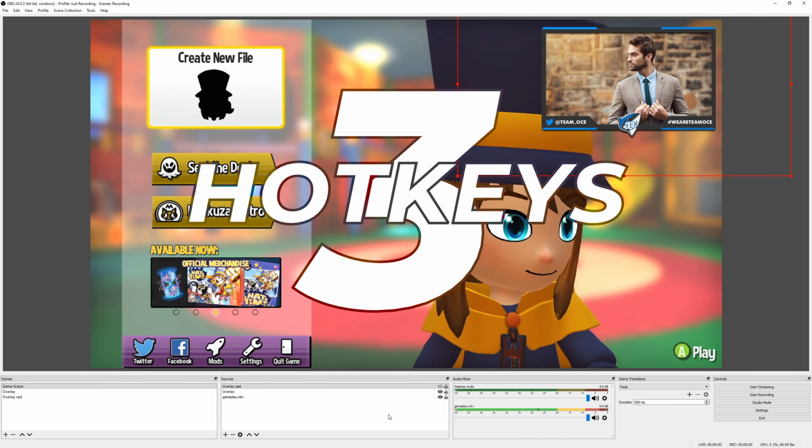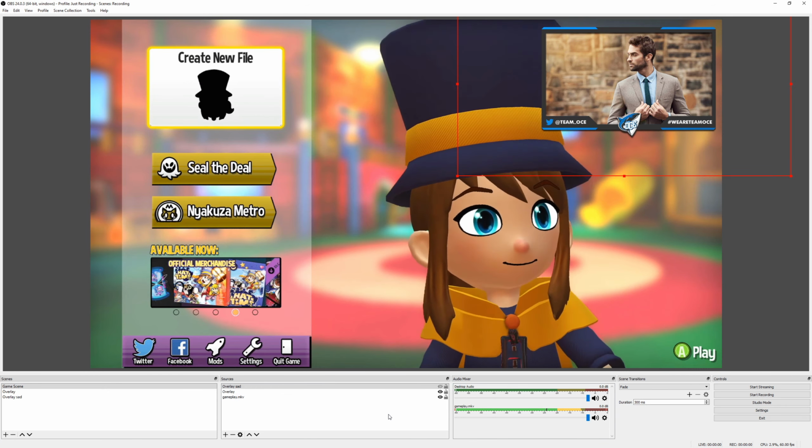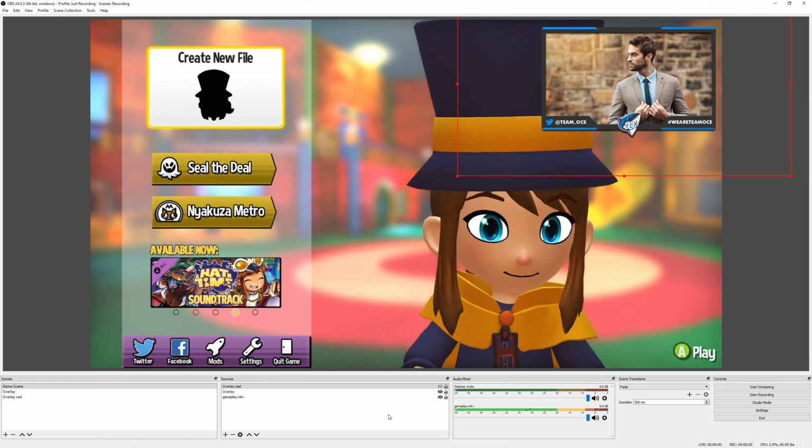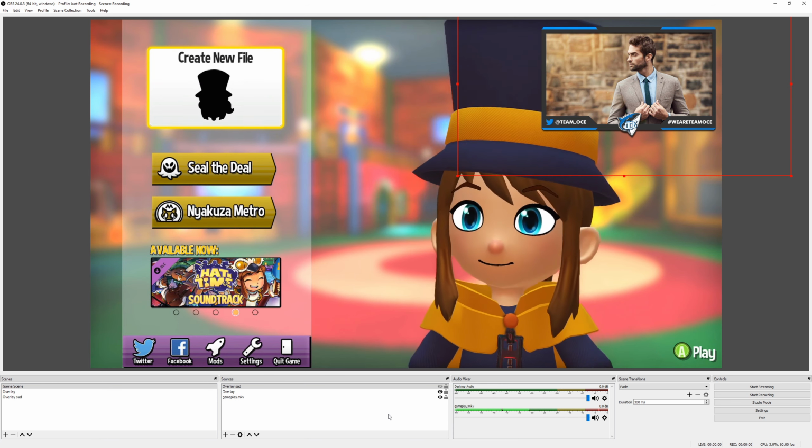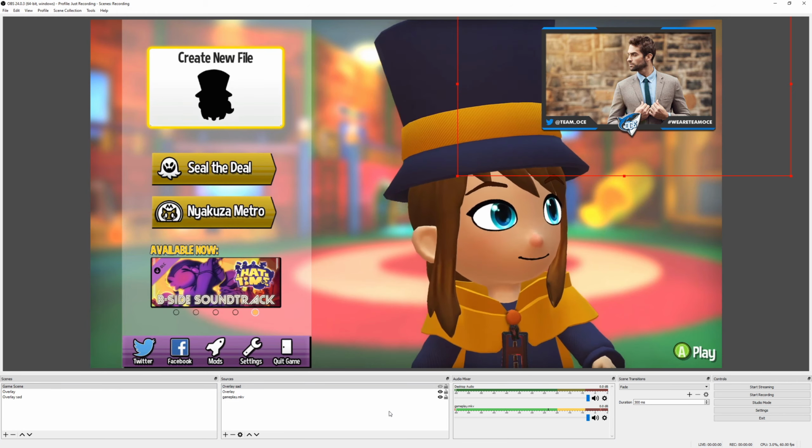Number 3, hotkeys. So you don't have a stream deck, but you want to be able to easily set off cool effects like the sad overlay we just made? Maybe you just want to be able to change scenes without having to tab out of your game. Well, you can do that with hotkeys.